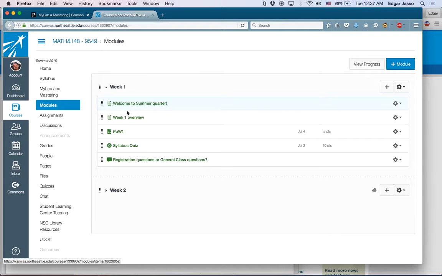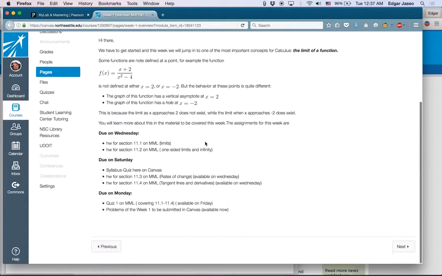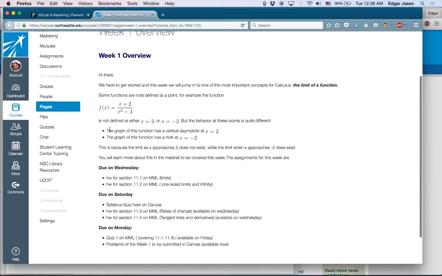A week overview would be a page like this, where I will tell you briefly what we're going to be talking about that week, and what's going to be due on Wednesday, what's due on Saturday, and what's due on Monday. It's always going to be the same. There will only be a few differences. After a couple of weeks, you understand the routine. There'll be 2 sessions due on Wednesdays, 2 due on Saturdays, and a quiz on the problem of the week due on Mondays. On this first week, we have an extra thing here, the syllabus quiz. But on most of the weeks, you will not have anything else but the 2, the quiz, and the problem of the week.